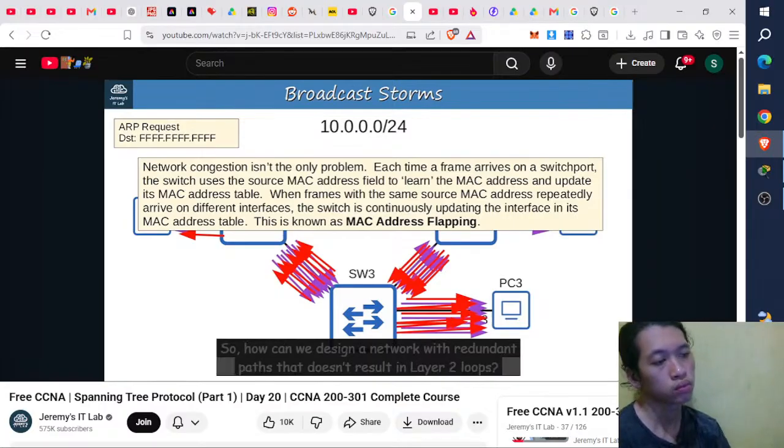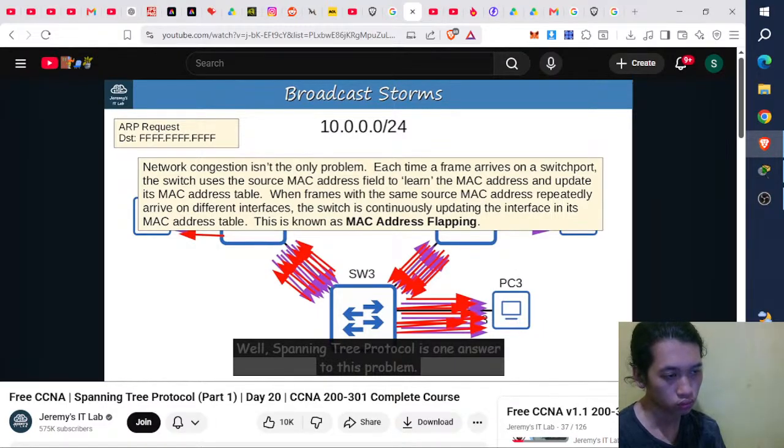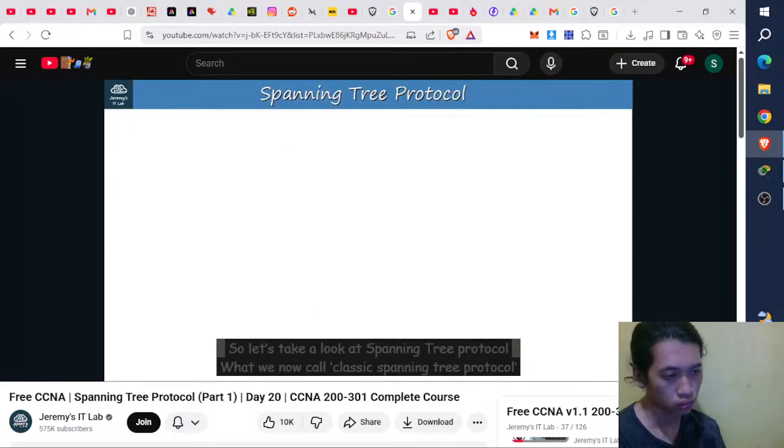So how can we design a network with redundant paths that doesn't result in layer 2 loops? Well, spanning tree protocol is one answer to this problem. So let's take a look at spanning tree protocol.